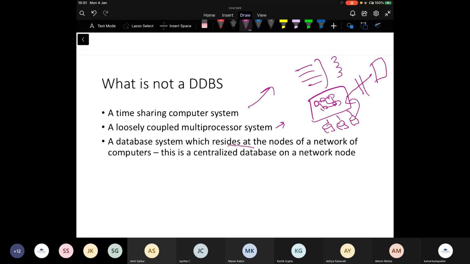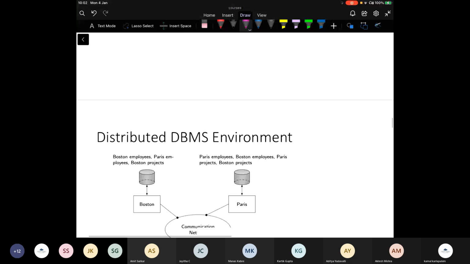A database system which resides at nodes of a network of computers, but unless the data is integrated and interrelated, it is still a set of centralized databases. It is not a distributed database. Okay, we'll talk about this a little bit shortly.